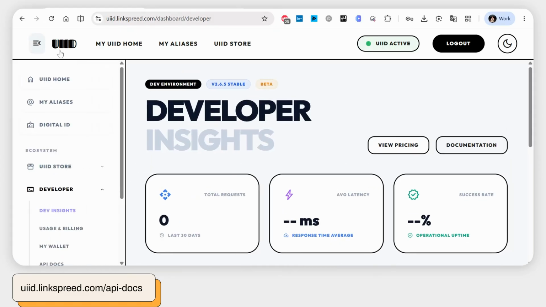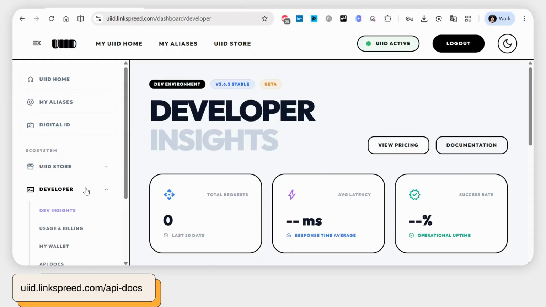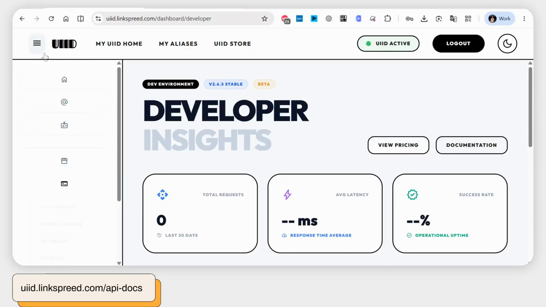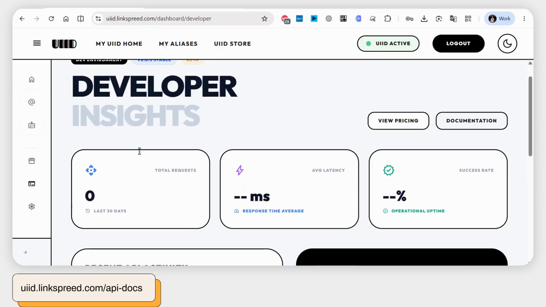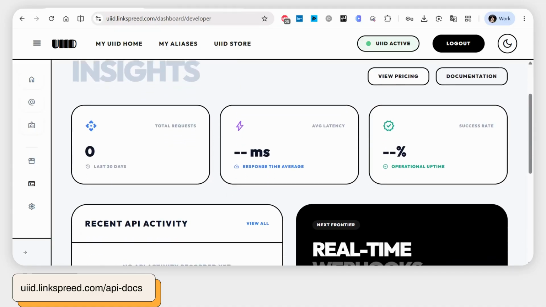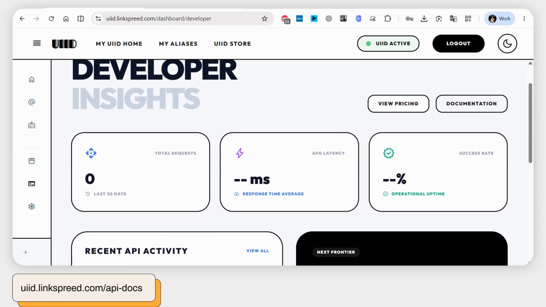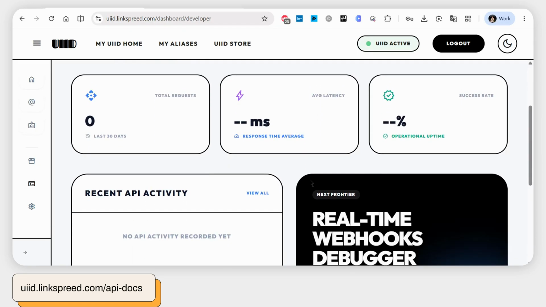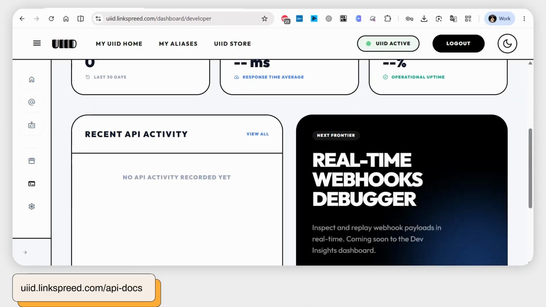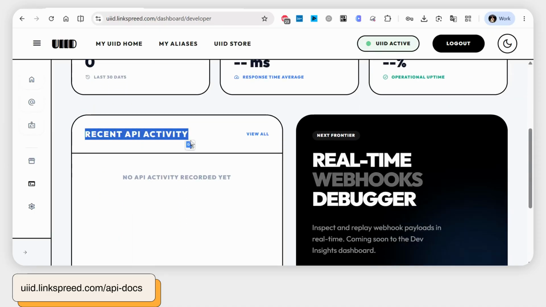And here on the sidebar, you just have to click on developer and the first one, Dev Insight, which is like your dashboard. And I will guide you a little bit through the different pages. So here you can see all the stats, like the response time of the API, the requests in the last 30 days or all time. You can see the uptime of the API, and you can see the recent API activities. So a lot of things here in the dashboard.